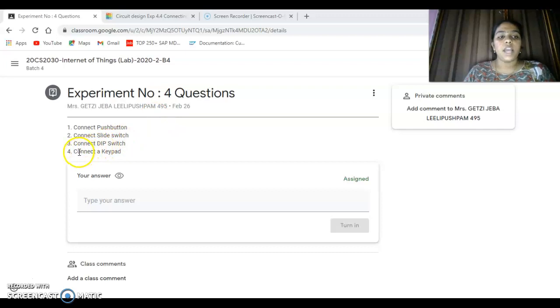Here is my experimental record work 4 of IoT. The question is how to connect a keypad to Arduino board. Now let's jump into the workplace called Tinkercad.